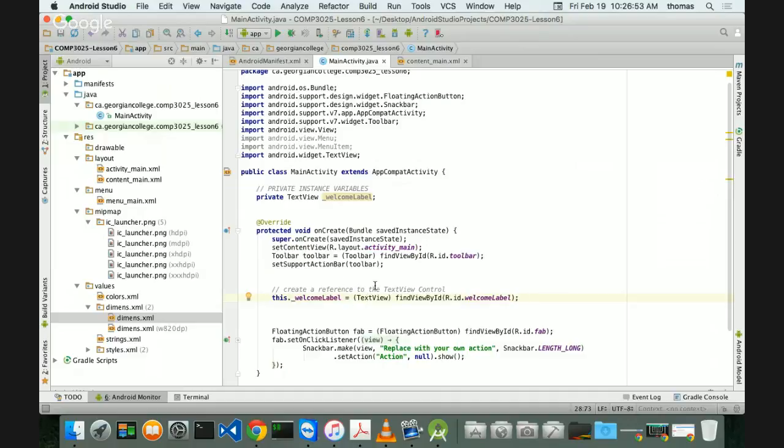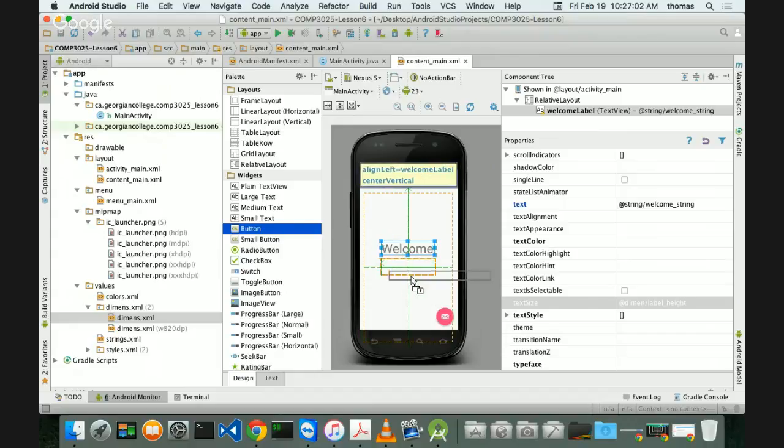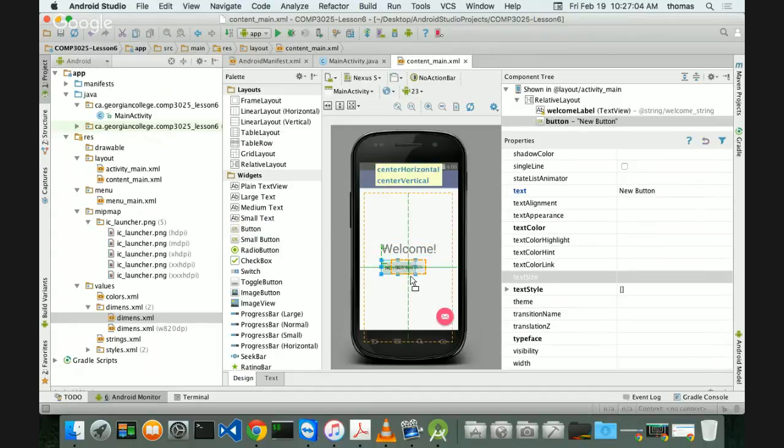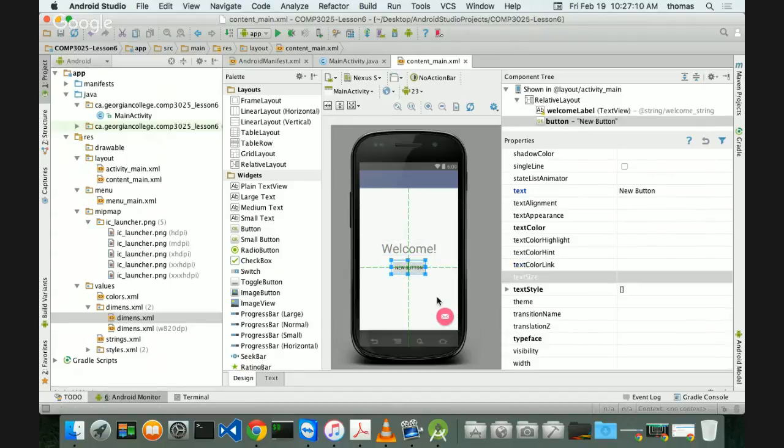Now that I've got this, I want to create a button. So let's go back to the view for a second. I'm going to go back to my content main, and I'm going to add a button underneath here. I'm just going to drag a button and pull it into the middle, so it's centered right in the middle of the screen here. There's my button, and there's my welcome.